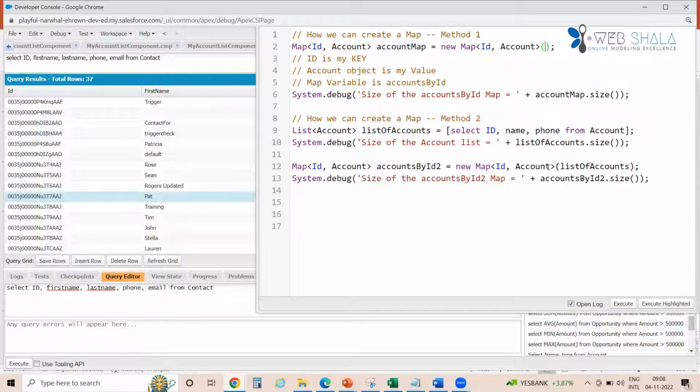Okay, if I put the list inside the bracket, it means all the values of this list, whatever accounts I have fetched from here, will be copied to these two things. So all the IDs will go here and all the account objects will go here. One by one, it will take the value from the list, and it will take the ID here and the account here.